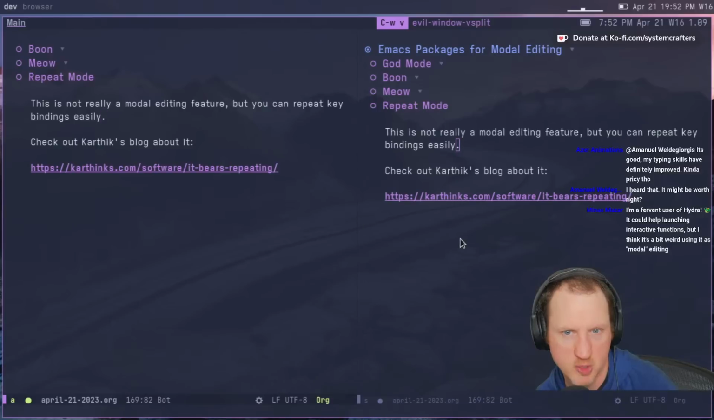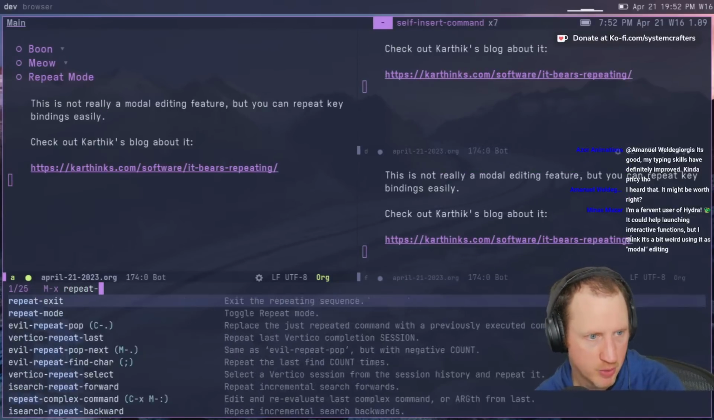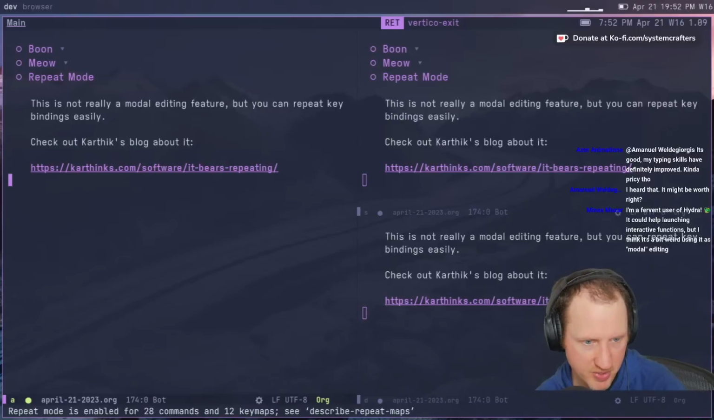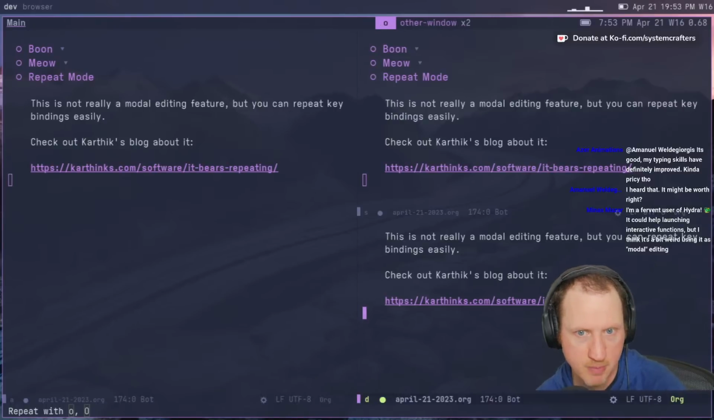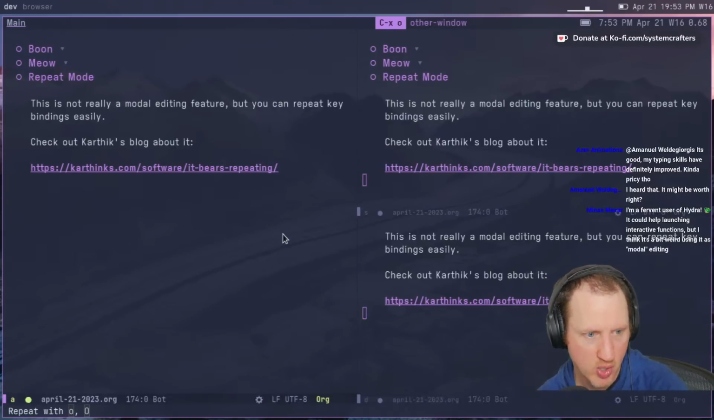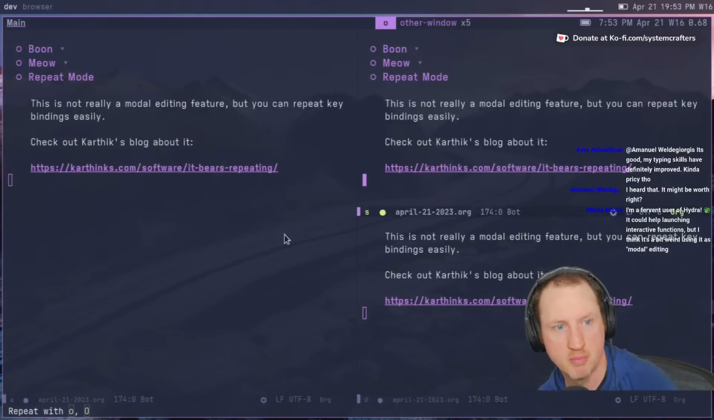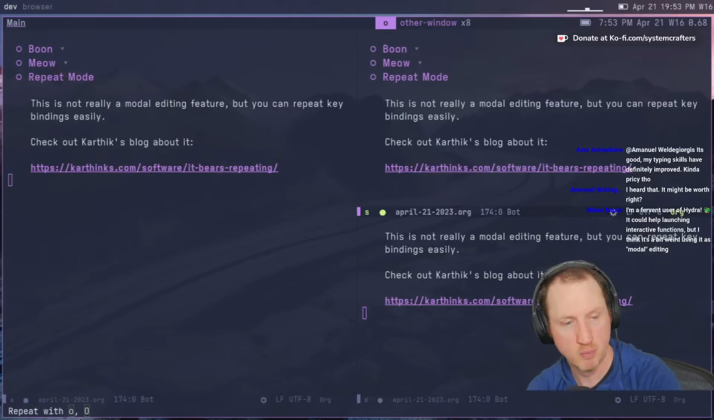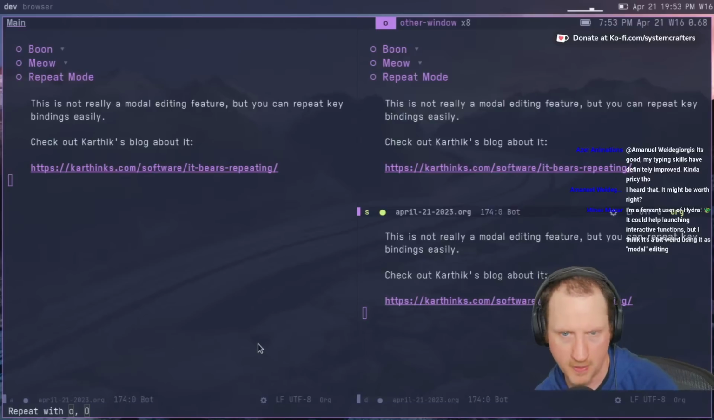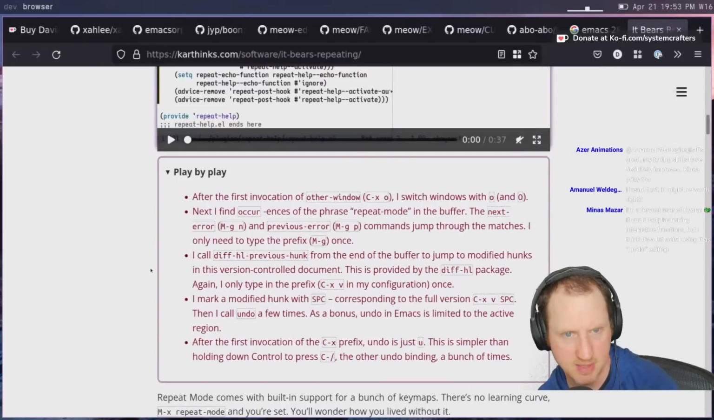So if I were to split these windows and I turn on repeat mode and then press Control X O, and I keep pressing O, it keeps cycling through the windows. Previously, you'd have to press Control X O, Control X O, Control X O to do that, but now you can just keep pressing O. And here in the echo area, it actually tells you that you can repeat that with O and capital O. So that could be kind of useful. Press Control G to quit out of that transient key map.